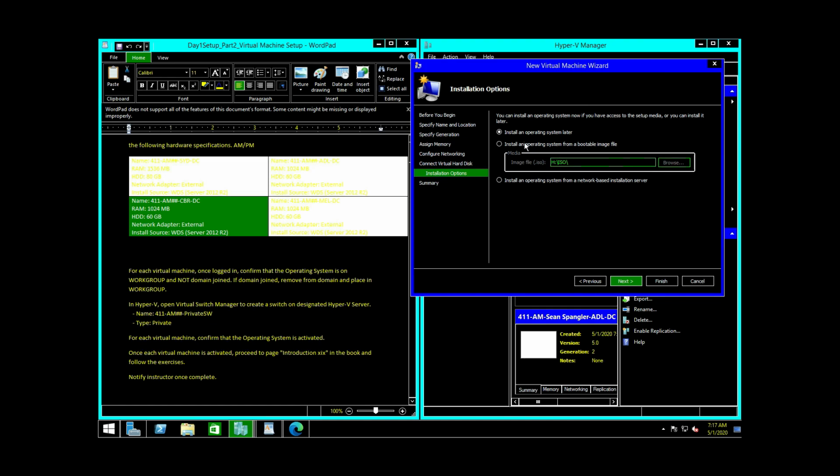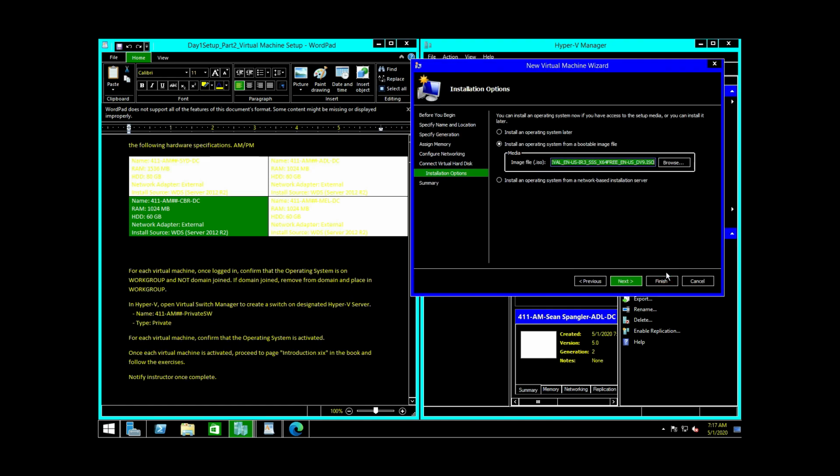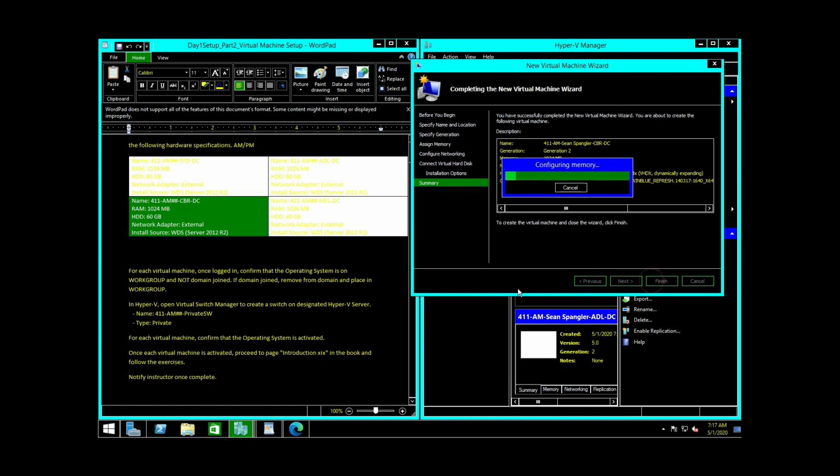All right, and then we want to install from a bootable, right? We've done this 100 times. This gets repetitive. Let's just make sure that we're making the changes that are different when they are different. Name's right, CBR, CBR. All right, good to go. Generation 2, 1 gig, external. Fire her up, good to go.